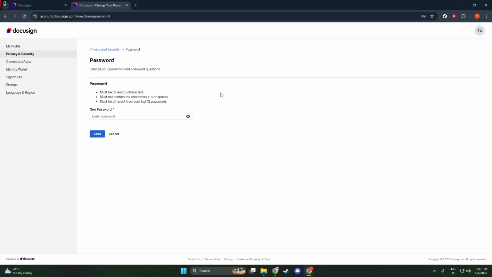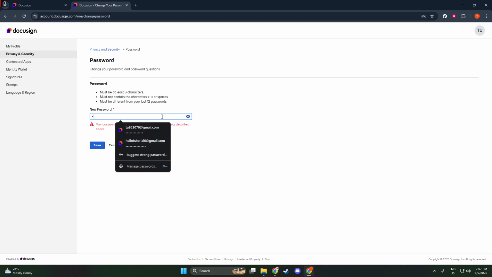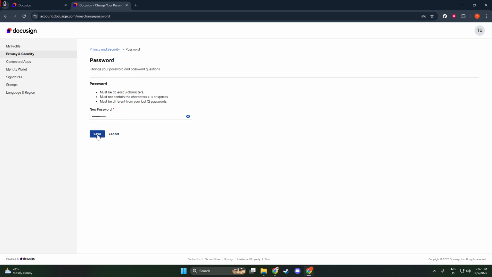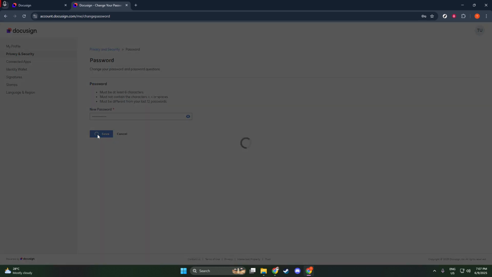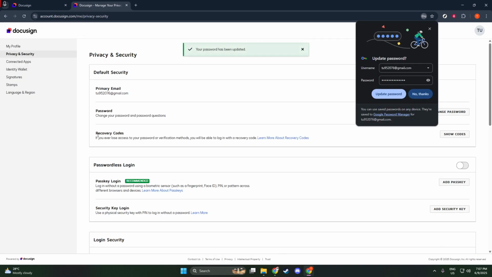Now, this might sound obvious, but make sure that your new password is strong and secure. Consider combining numbers, letters, and symbols to ensure it's not easily guessable. Enter your new password, and don't forget to confirm it by typing it again if prompted. Finally, hit that Save button to make sure your changes are applied. Remember, this last step ensures that your new password is stored and effective immediately.